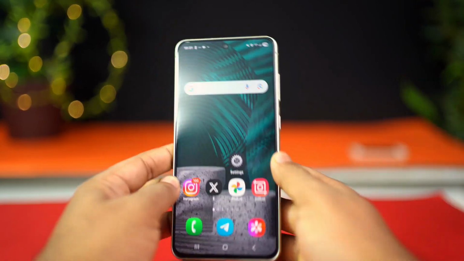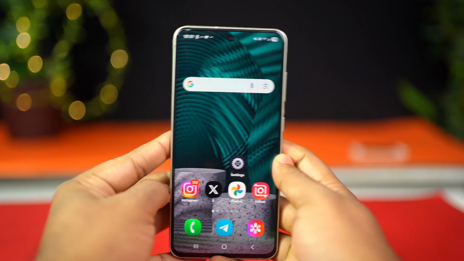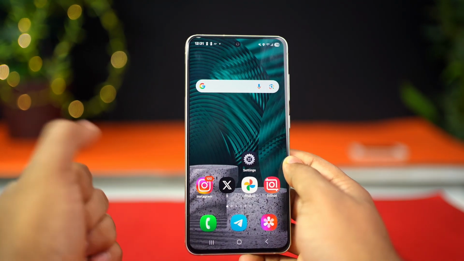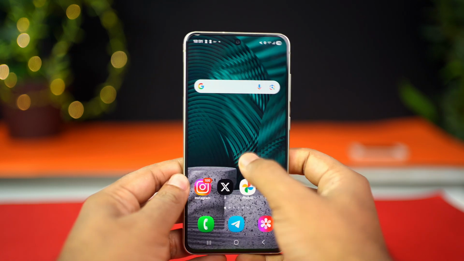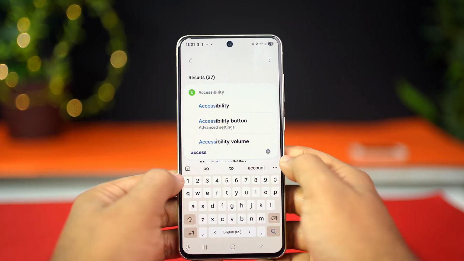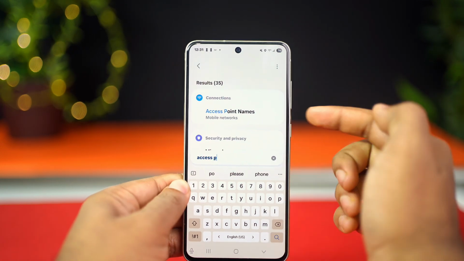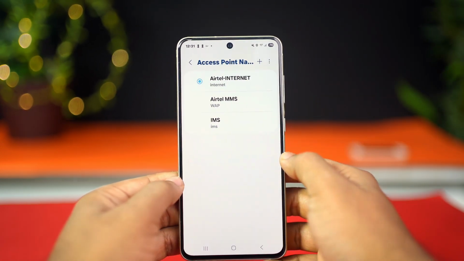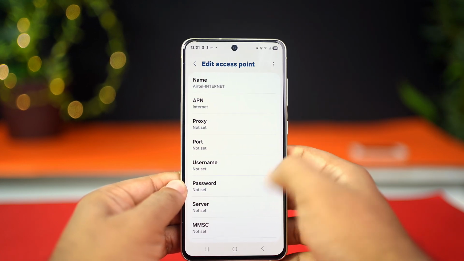Next, we're going to change some hidden SIM card settings on your phone to improve your mobile's connection and speed up your internet. Open up the settings app again on your phone. After that, tap on search and type access point names. Then tap on access point names again. Here, select your access point names for the internet.